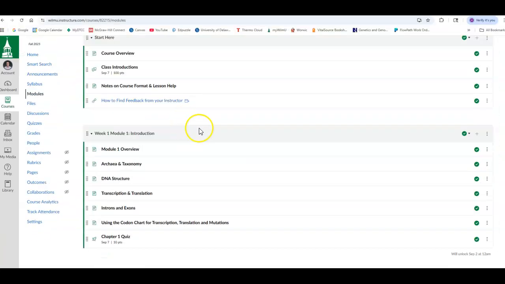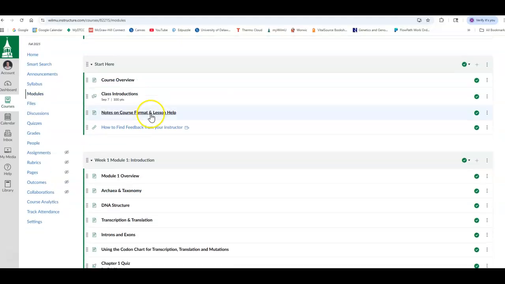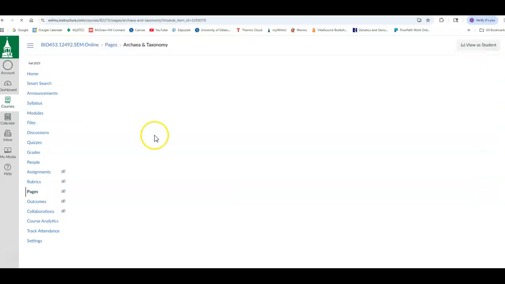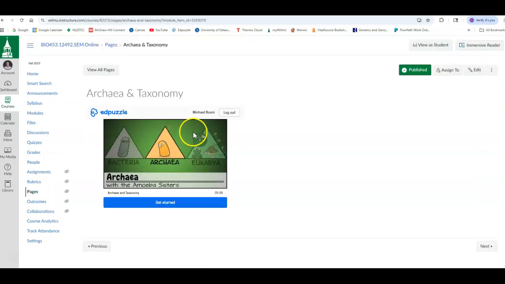All right, so now that I have logged in and created an account in Edpuzzle, and I've just refreshed the page, all I did was refresh. And again, it happens a lot faster in Chrome. Sometimes in Firefox it takes 5 or 10 minutes, but in Chrome it's almost instant. And then if I now click on Archaean Taxonomy again, you should see the difference. Now you see my name and log out. You should see your name there.